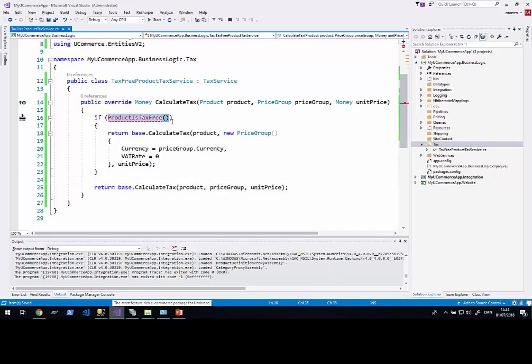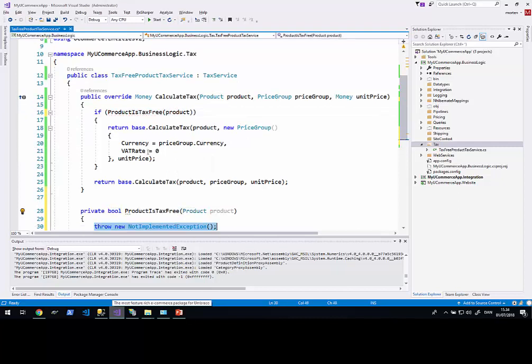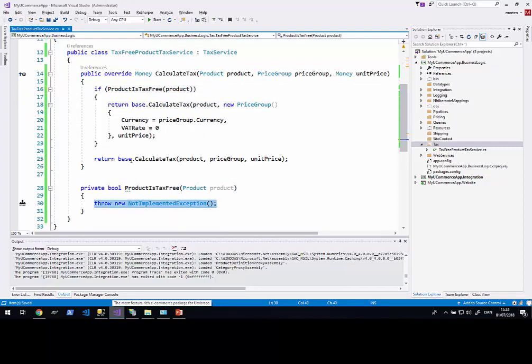I only need to implement the method here, product is tax-free. I'm going to pass in my product, which will be a private boolean. Product is tax-free. So now I need to look for the field on this product here. And if this is the case, I will return it with VAT rate 0, or otherwise we'll just ignore it and let the base class handle it.